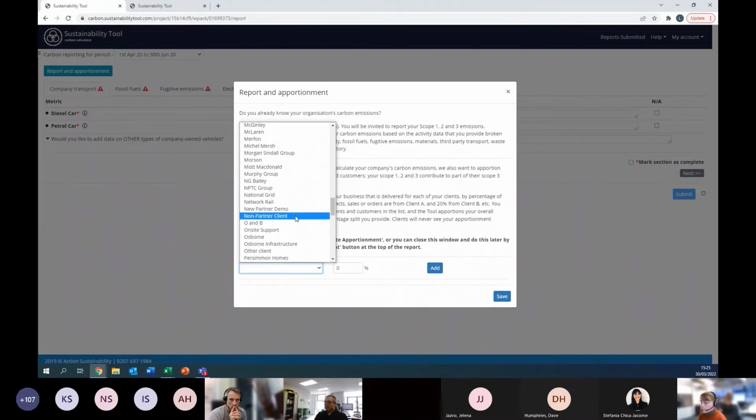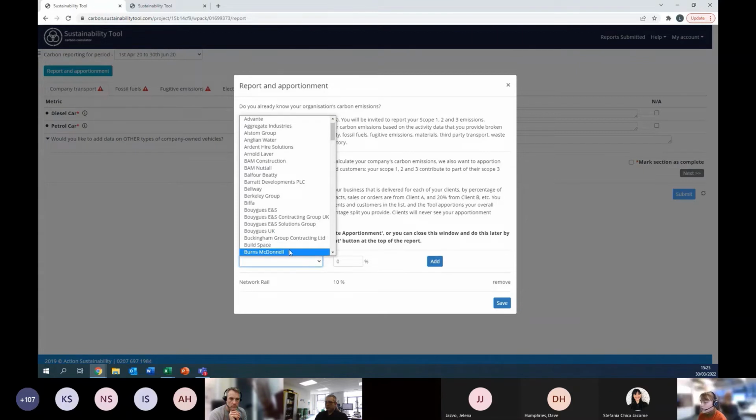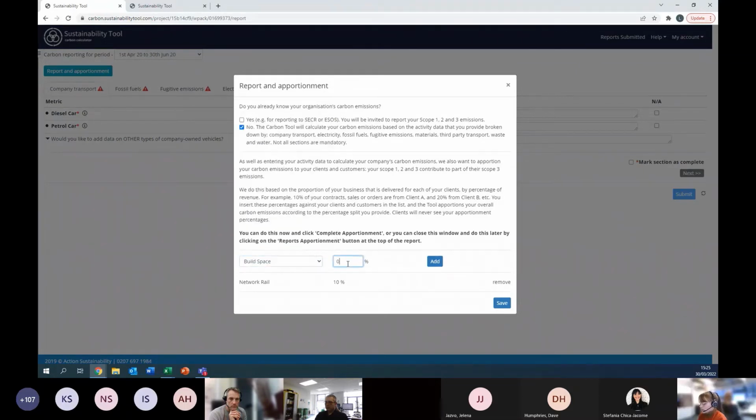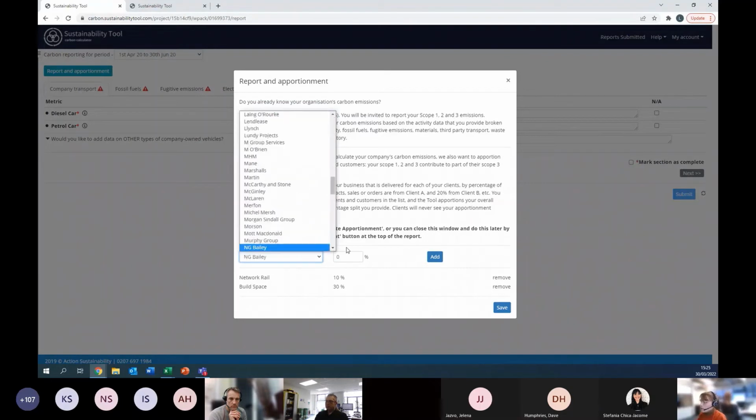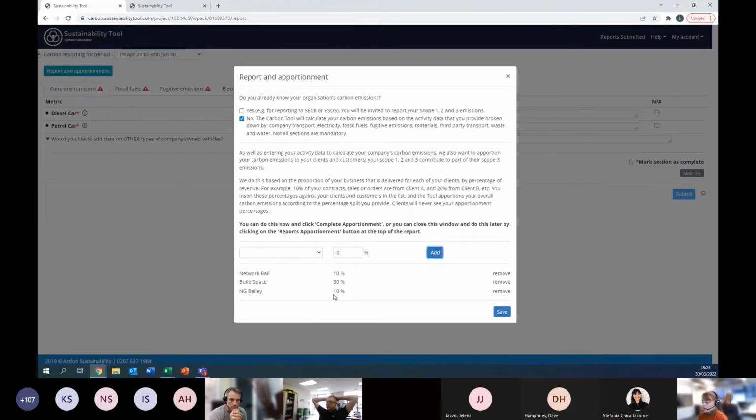And the key non-partner client, as Steph mentioned. So if your partners aren't listed, any leftover apportionment that you'd like to perform, you can just put on non-partner client. For this, I'm going to pretend that Network Rail is one of my clients. I'm going to give them 10%. I'm going to give Build Space 30%, and then NG Bailey, I'm going to give 10. And say, this is what I want to do for now.